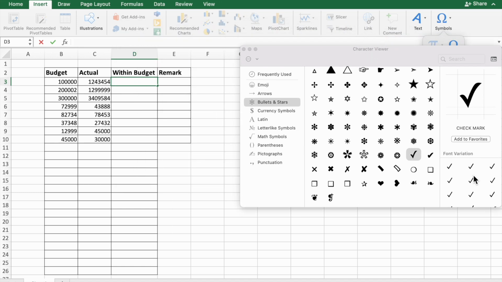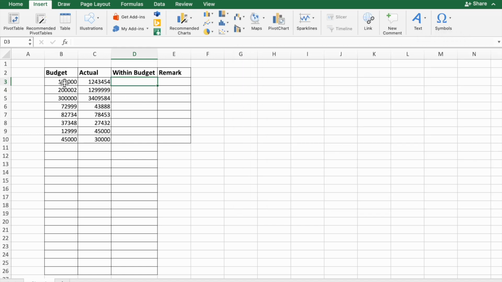Now I'm going to show you a second method by which you can easily insert the check mark. Okay, so what is the second way is, here you will see I have made a table, budget and actual. Okay, so first I am going to find out the difference between budget and actual, and the number which is within the budget will be a check mark, and the number which is out of the budget, okay, so there should be a cross mark. So first I am going to find out the difference between this budget and actual.